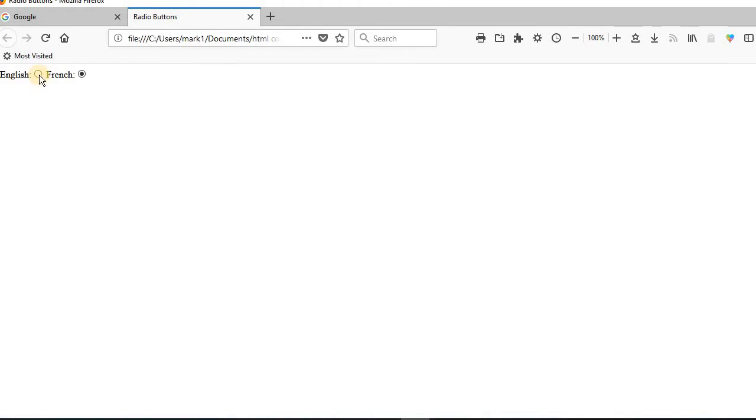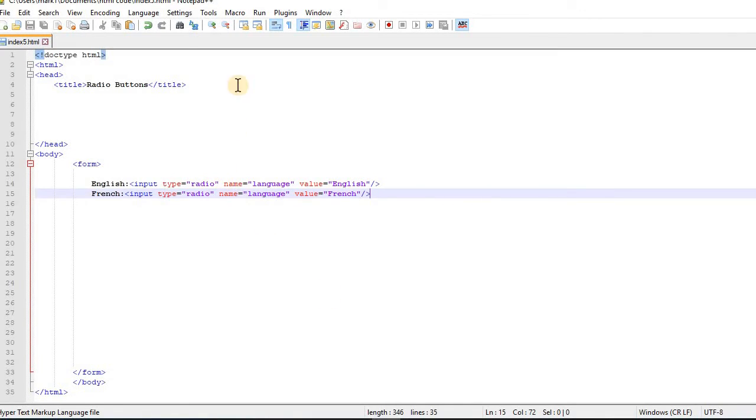It's just easy. Here you go. Yeah, look, English, French. You can only click one button. That's all you can do. So that's just a quick one on check buttons or radio buttons. Just want to show them again.